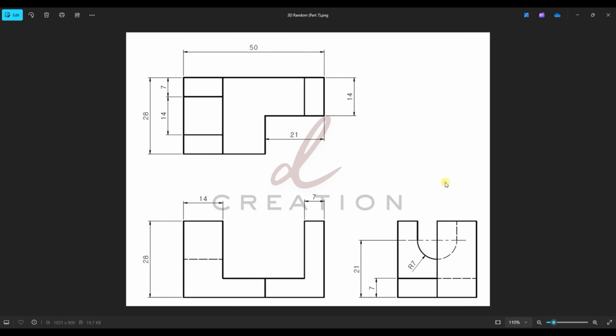Today we are going to create 3D model random part 7. So here's the detailed drawing of the 3D model random part 7. We have side view, front view and top view. Today I'm going to show you the simplest way to create this 3D model using boss extrude and cut extrude.